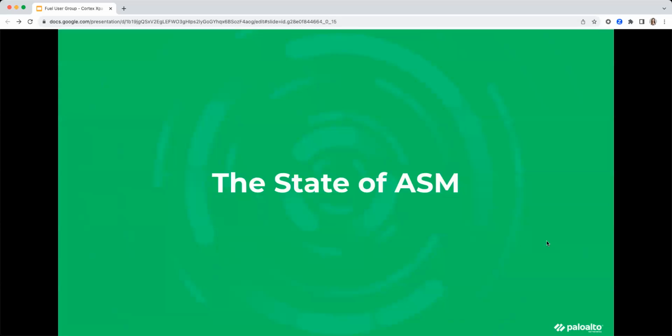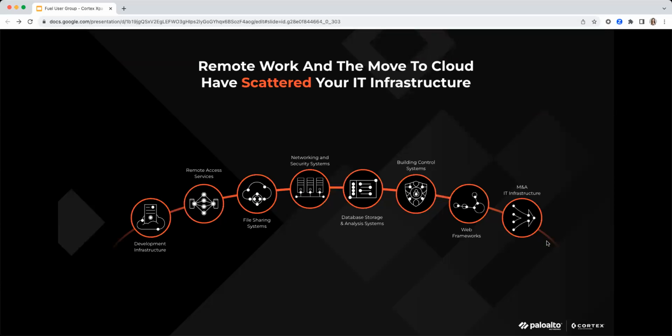So now we'll transition into the state of ASM. So I alluded to this earlier, remote work and the move to cloud have really scattered IT infrastructure, and this is the main motivation behind the Xpanse technology. So you have development infrastructure, cloud assets, et cetera, and you need to make sure that you're monitoring all of this to be secure.